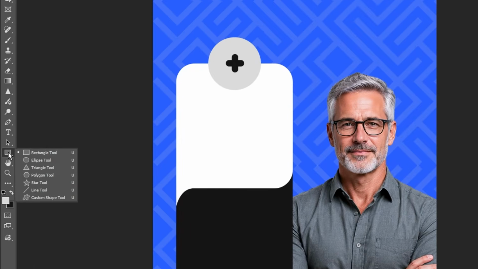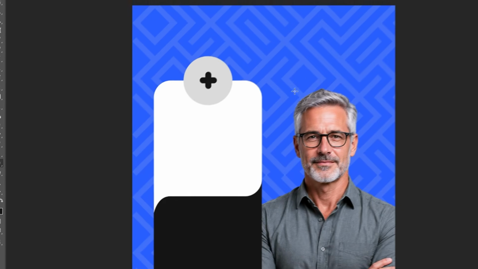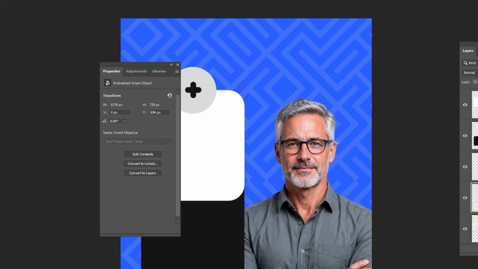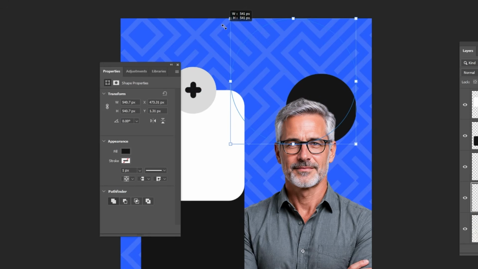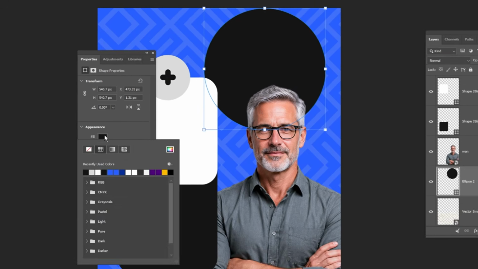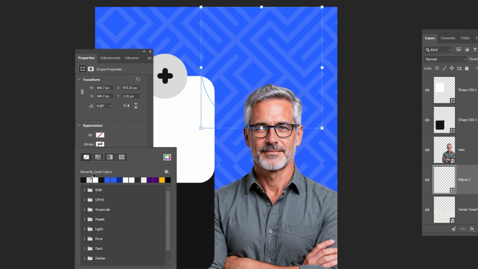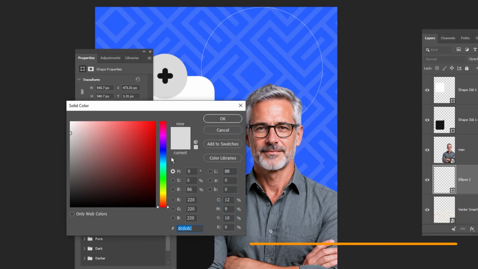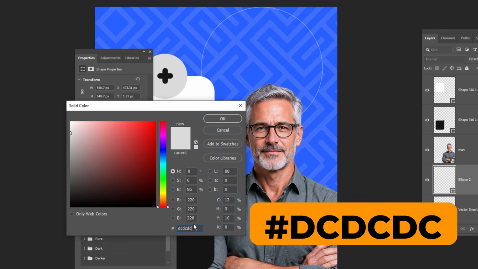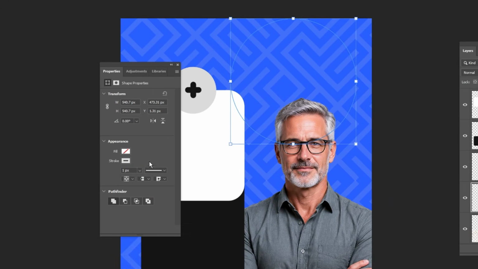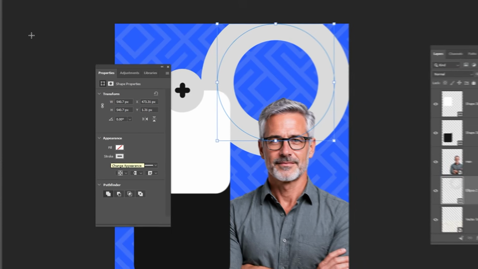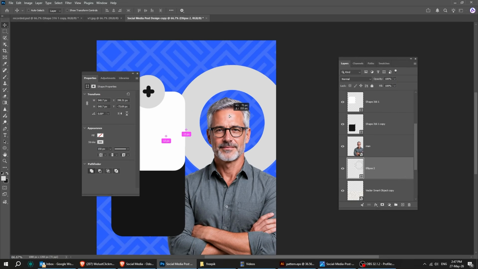Now choose the Ellipse tool and let's draw a circle while holding the Shift button. Remove the fill color and set the stroke color to light gray. Set the stroke to 150 pixels. Follow along these steps.